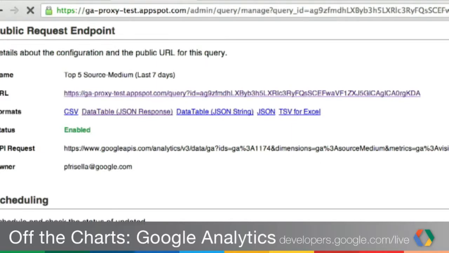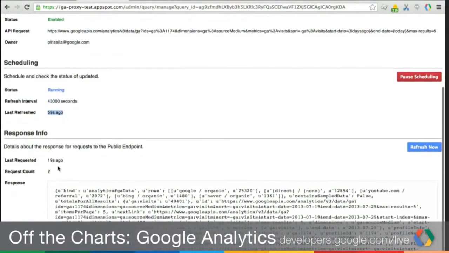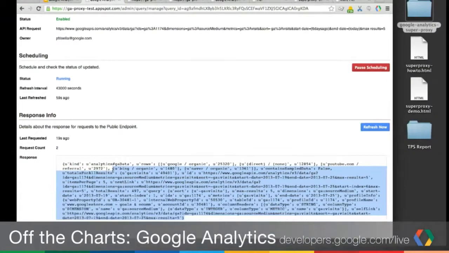If we refresh this, we'll actually see some updated information now for our query. So for example, we know it was last refreshed 59 seconds ago, this particular data. And the last requested was 19 seconds ago. And it's been requested 2 times. And then we can see here the actual response that we have saved in the data store. So this gives you some information about what's going on.